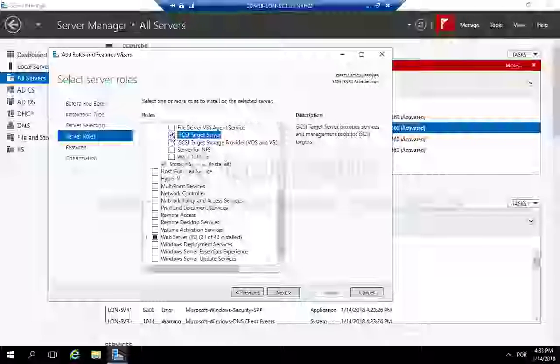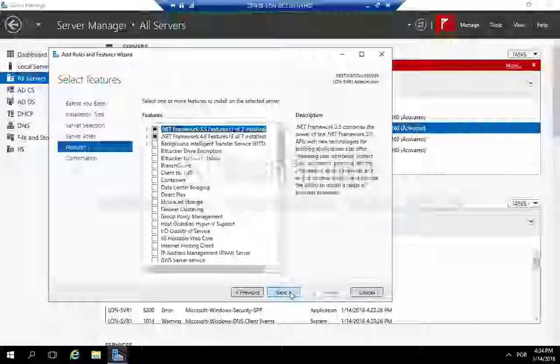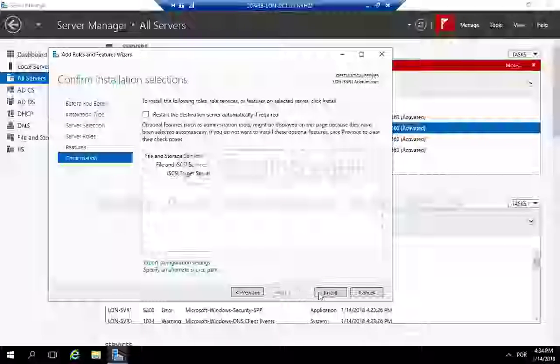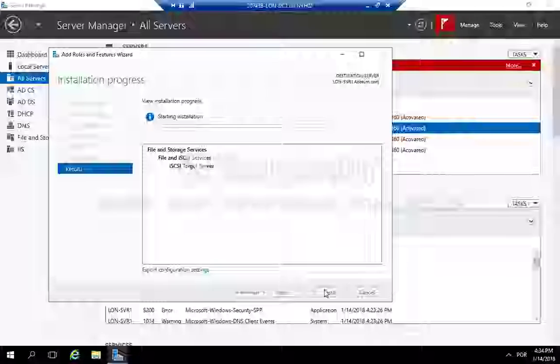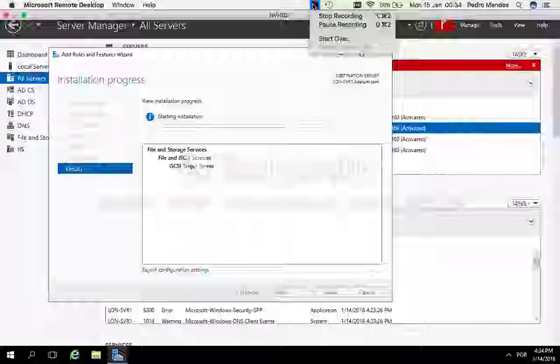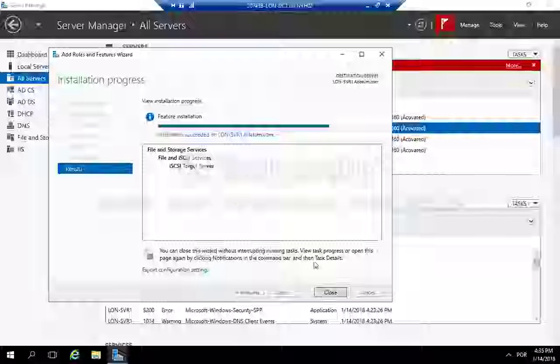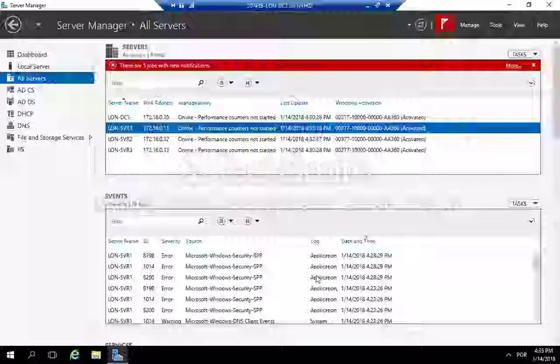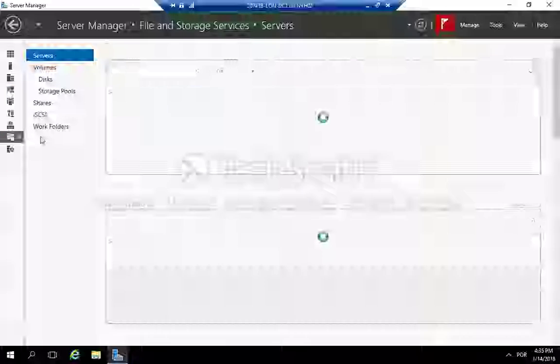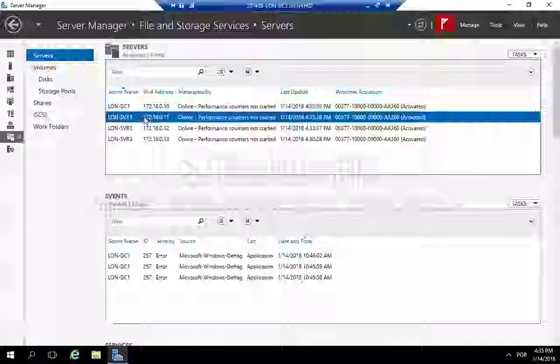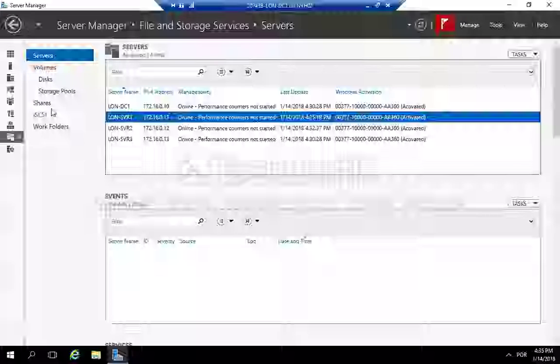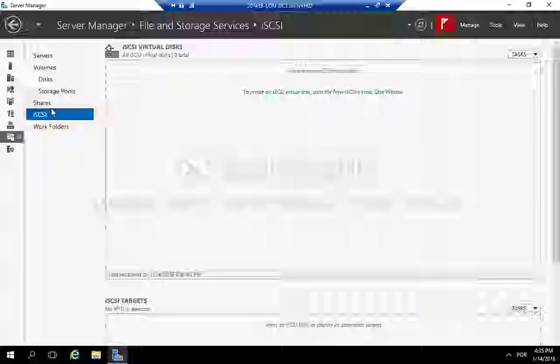Okay, next, okay. Let's pause the video just for a second. So we have installed the iSCSI Target Server on server 1. Let's move ahead and do the configuration. I have to come here to File and Storage Services, iSCSI.